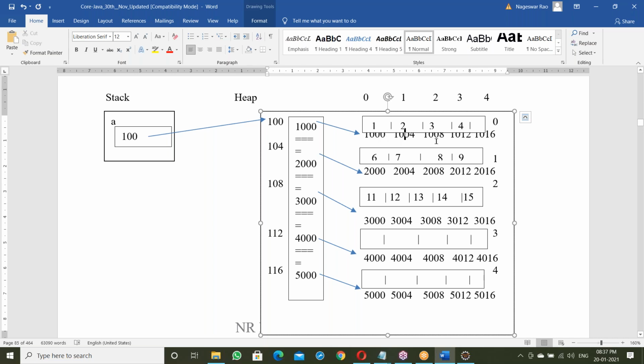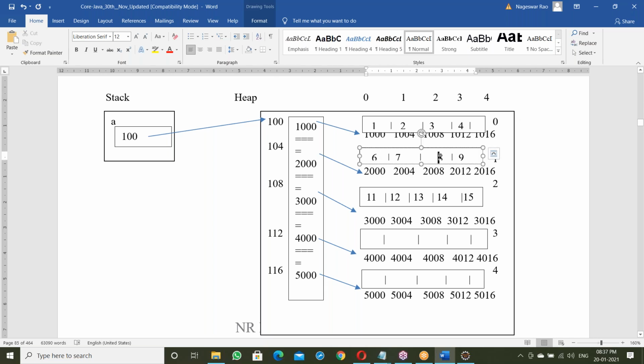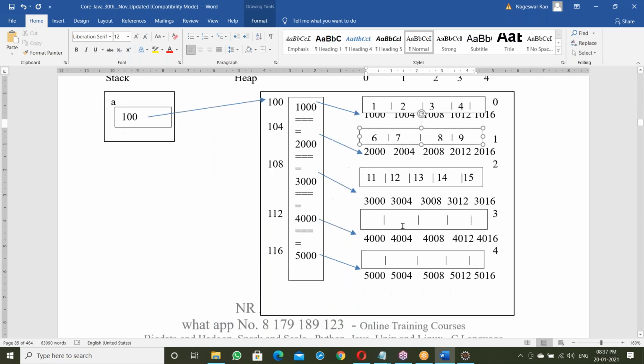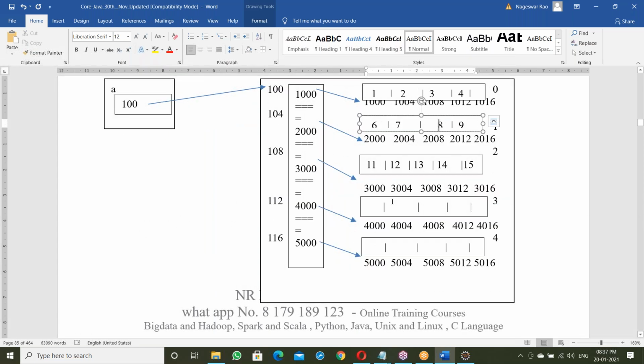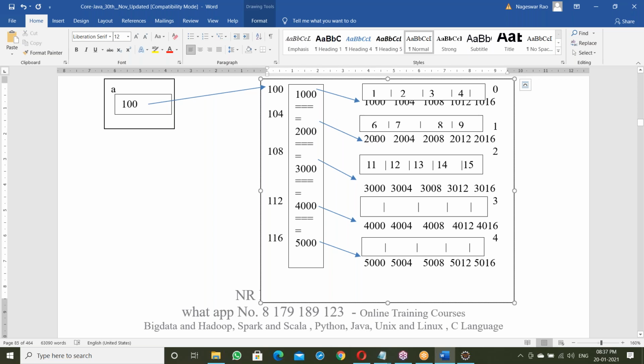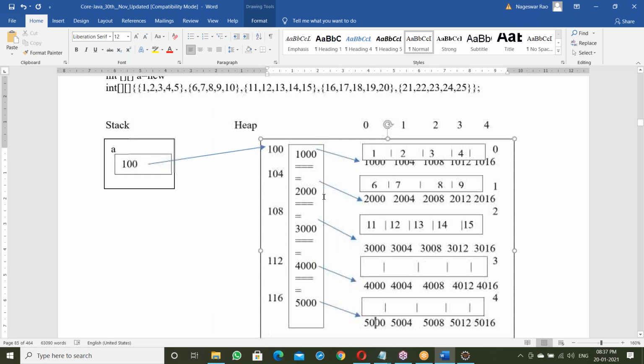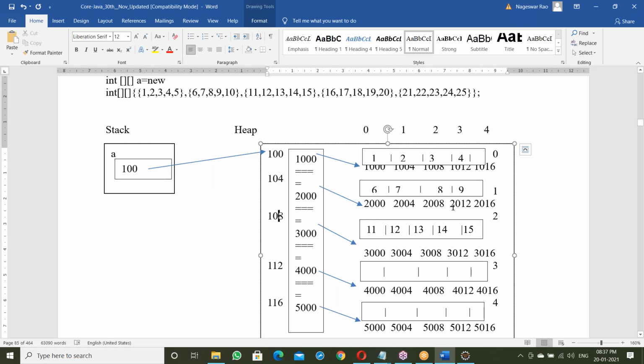Okay, 1000, 1004, 1008, and then 2000, 2004, 2008. Why 4? Because the size of each element is 4 bytes. For better understanding, I've taken the first row at 1000, the second row at 2000, the next row at 4000, like this. The next references are 100, 104, 108, like this.